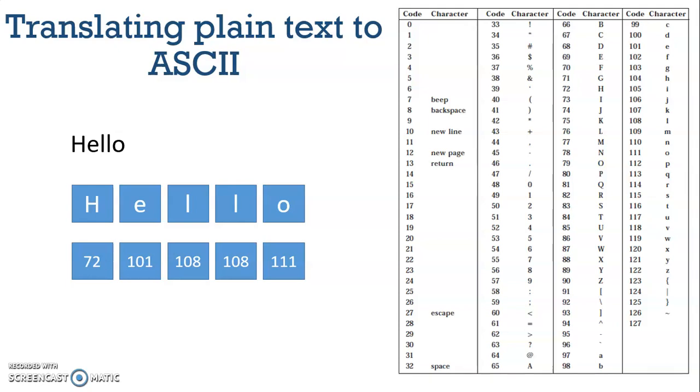I'll explain why further on, but if we take hello, for example, the way the computer stores this is it breaks it down into the 5 characters. So here are 5 printable characters that you can see. If we then take the capital H, we use this diagram on the right, which is known as an ASCII table. This has 128 characters. So capital H, we locate it on the table here. And the ASCII code that represents capital H is 72.